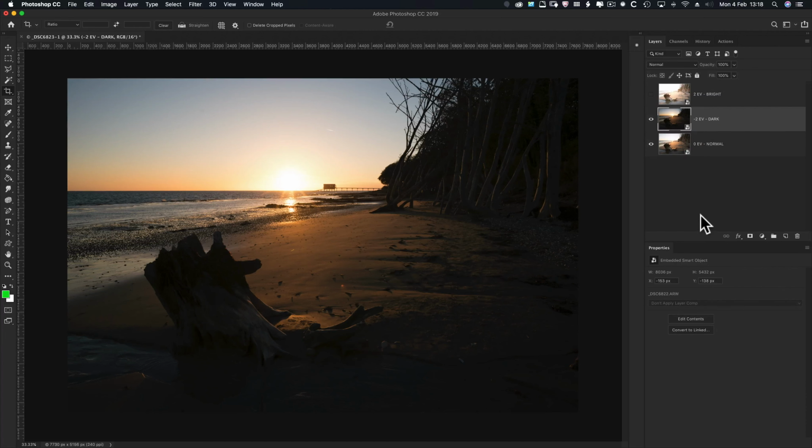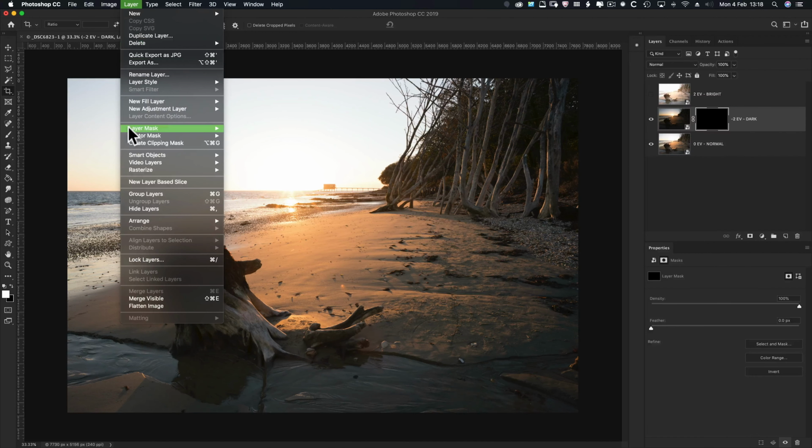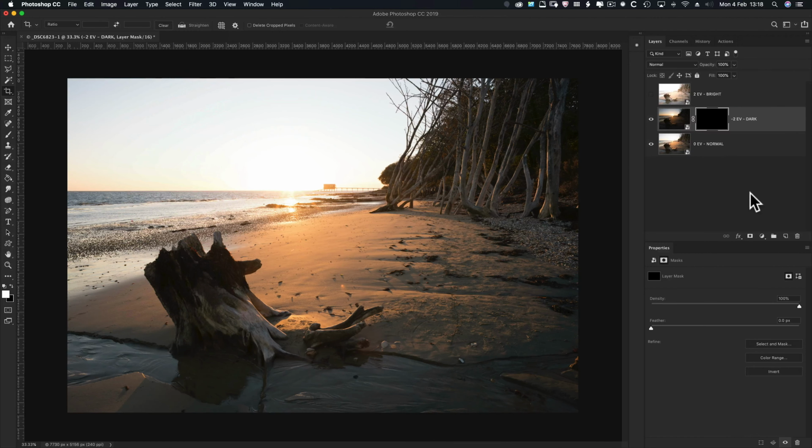It's better than having a reveal all one because of the way we're working, but every scenario might be slightly different. So Alt or Option key kept pressed, click on the layer mask icon. That's a hide all layer mask, or layer mask, hide all. What we need to do is get the dark one's sky to show through on the normal one's layer because it's blown out on the normal one.